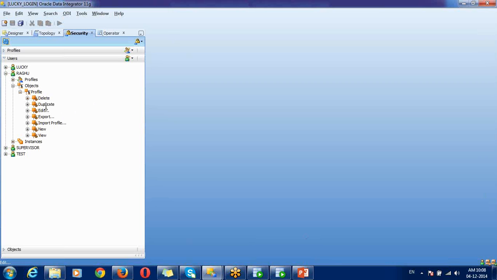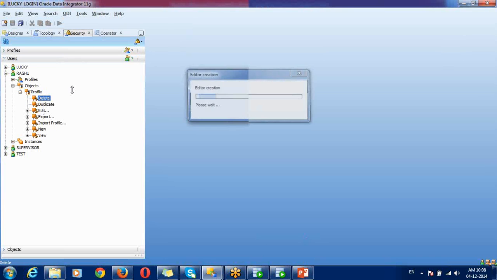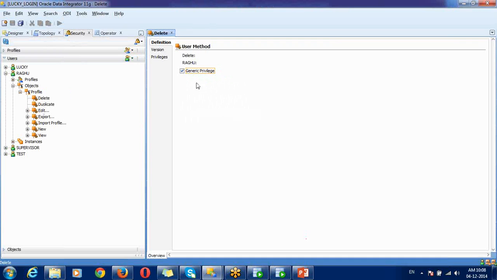Object based is not preferable, it is not suggestible. Why? Because if you have 10 objects and you assign them to one user, and again you want to remove the privileges, you cannot remove them directly. To remove the privileges you have to go to each privilege and deselect it.